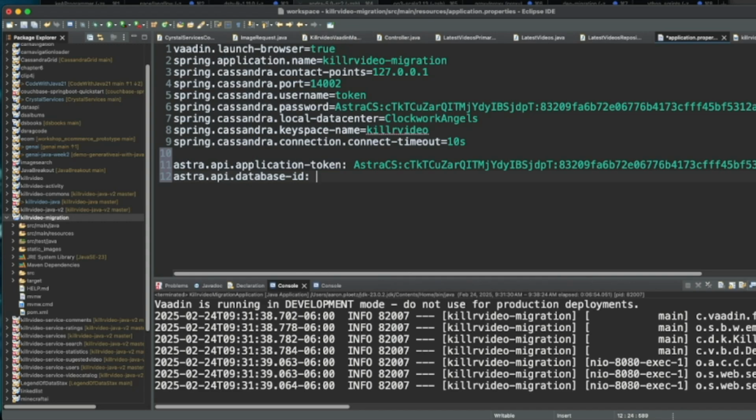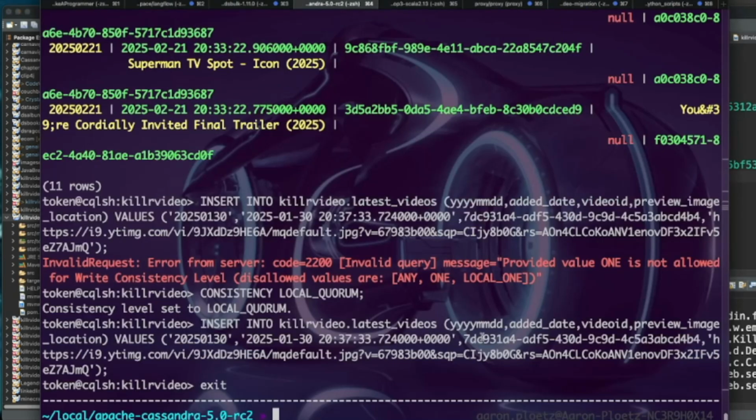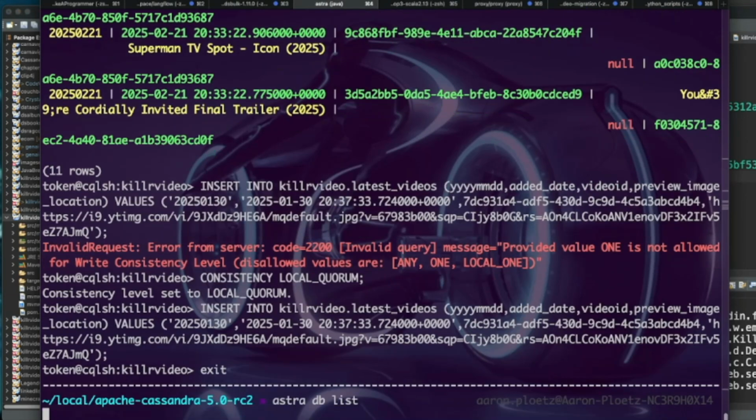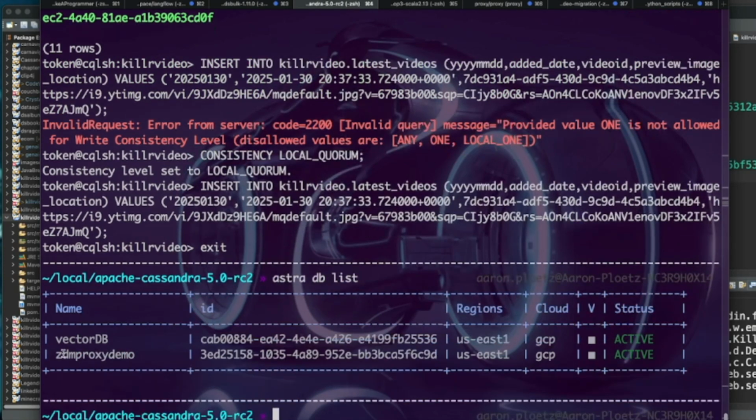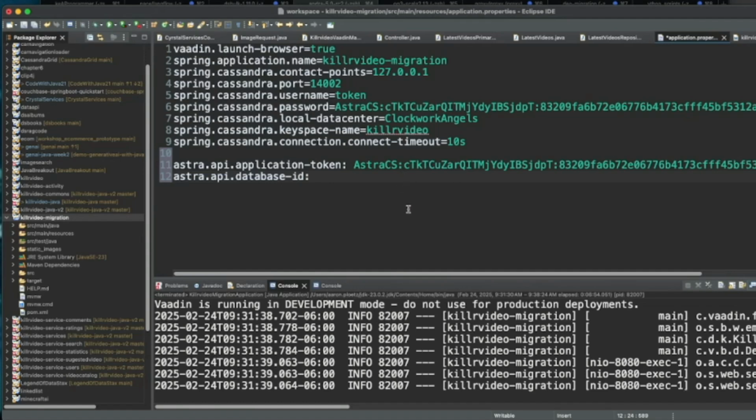So real quick, let's get our database ID. If I go back to terminal and I say astra db list, I can get that with the Astra CLI, and I want my ZDM proxy demo, and I'm going to grab that database ID. Let's go ahead and put that in. Next, we're going to say API region. Well, I can see that. Yep, that's US East 1. Perfect. Actually, this is going to want to be database region.